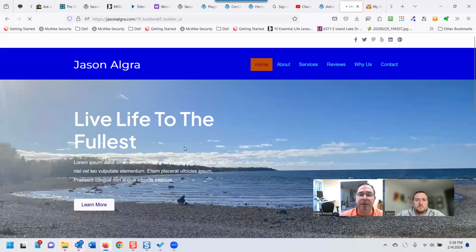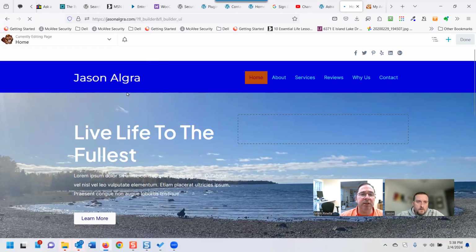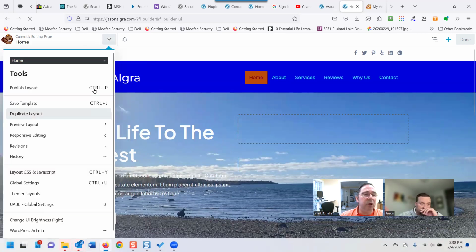Well, what you can see here is this page finished loading. The builder loads, and you can see that there's a thing that's called the global settings. So give me 1 second. Okay, up here. And you can go here to responsive editing.